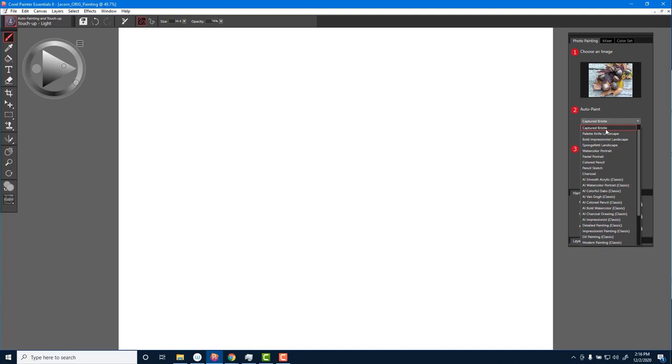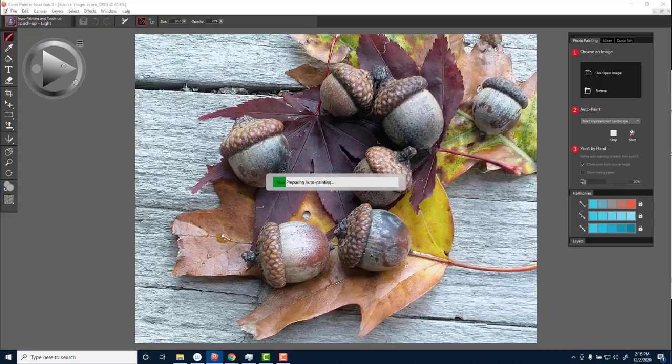And number 2 is choose a brush that we want to do this with. And I'm going to choose the Bold Impressionist Landscape. And then all you have to do is click Start, and it will set up for doing it.